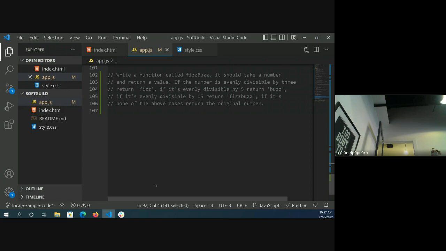Three. You've got to do it still. That's going to get the remainder of the divide by 3. And if it's 0, so equals 0. And close your parentheses. No parentheses. What's going to be the return?